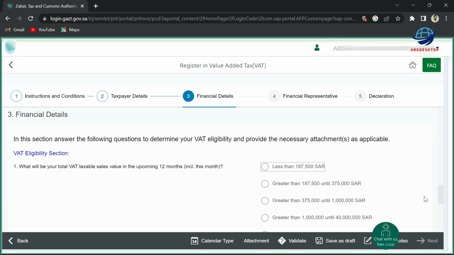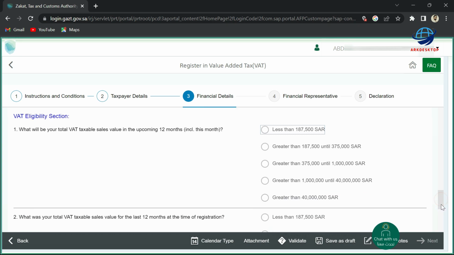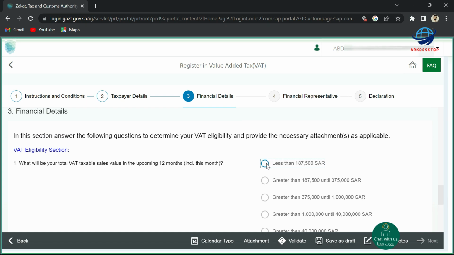So there are 5 categories regarding this. But if you select the first one, less than 187,500, it means your upcoming 12 months sales are going to be less than this amount. It means you are not tax eligible. Here, look, not eligible. If you select this first point, it means you are not eligible to get into the tax regime.